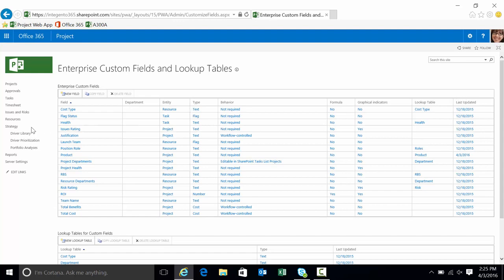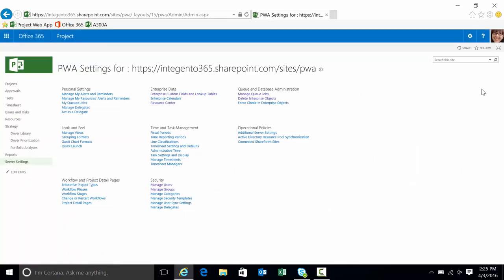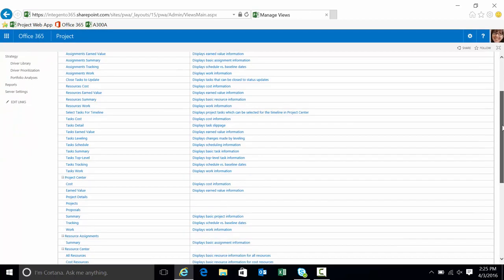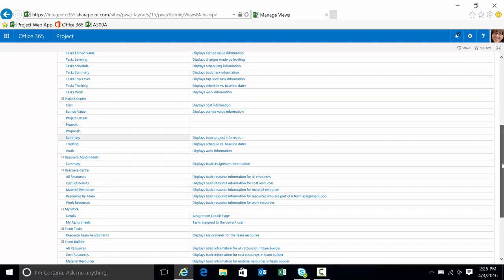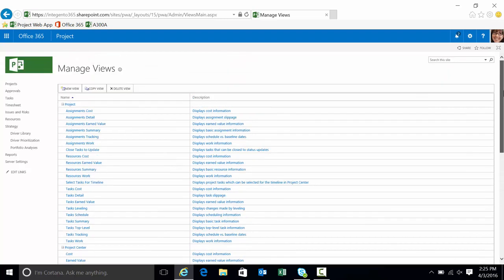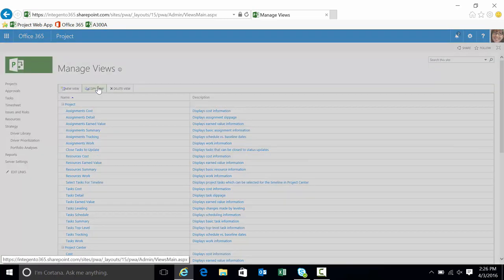Now let's go ahead, while we're in server settings, and create a view that's going to reference this. To do this, under Look and Feel, we look for Manage Views. We're going to select Manage Views, and I'm going to select my basic summary view here. What you can see is the views are grouped by where they're used in the system. Project Center is where the list of projects is displayed. And that's exactly what I want, because I want a view that's grouping projects by the product field. I highlight the row for summary, and the reason I'm only highlighting is because I want to copy.